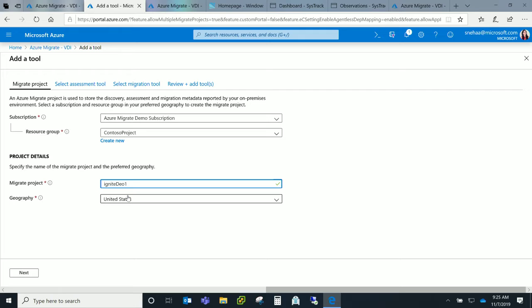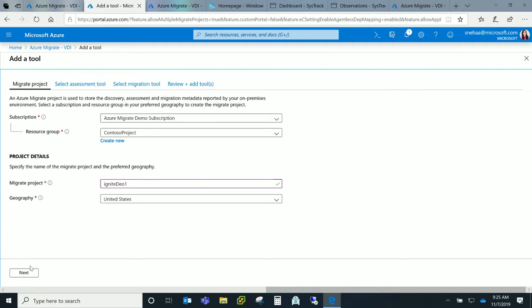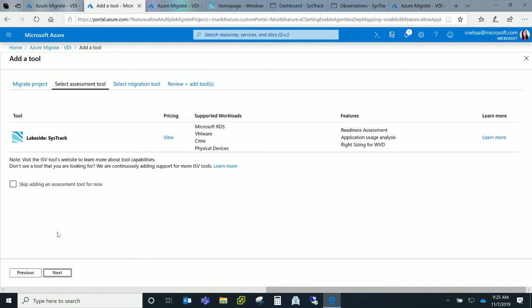data. And this geography is important because many a time we do not want our data to go outside a particular region boundary. So if you have such requirements, you can select a geography where you want to store your data, and we will make sure that the data is stored in a region in the selected geography. So let's go ahead and select United States because we are in Orlando. And you move to the next step where you can select an assessment tool.